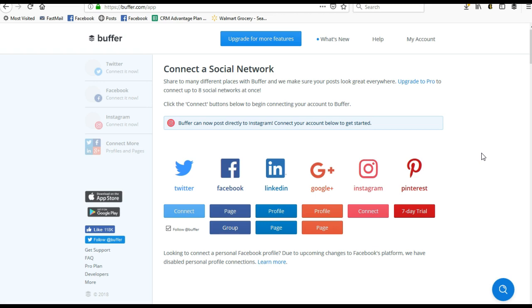Now you're taken directly to the buffer.com homepage, and this is where you can actually come in and easily connect with your social media profiles. So we'll start with Twitter. I do think it is a lot easier if you could just start by logging into all of your social media platforms to begin with. That way you don't have to go in and keep logging in with everything.